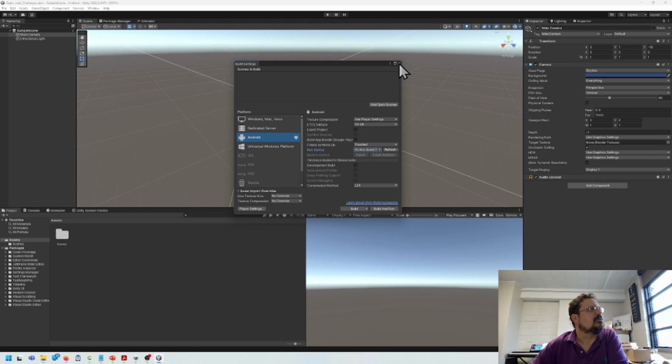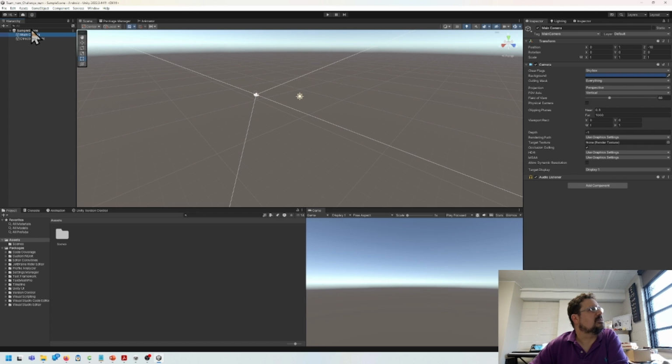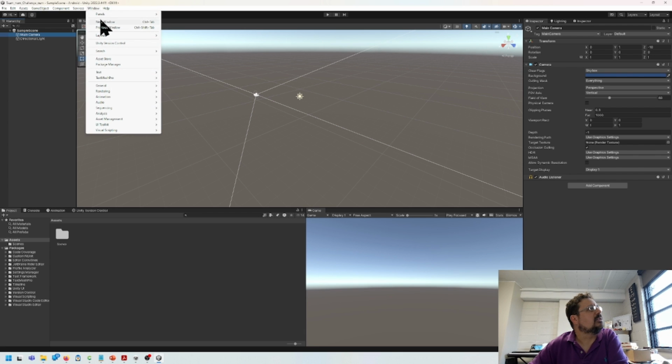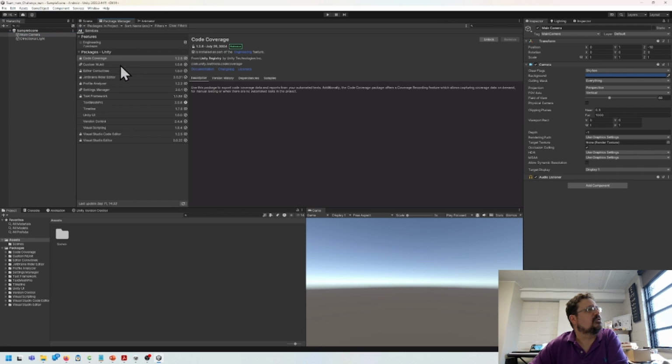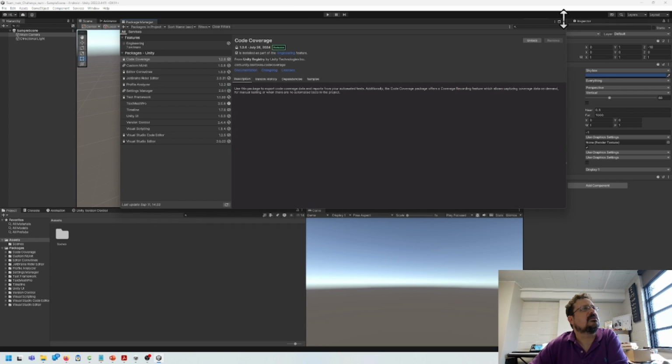Okay, so we've got our build platform set. Next thing we're going to want to do is go up here to Window and go down to Package Manager. Okay, Package Manager, I actually usually like to keep this as a separate window, but you can set it up however you want.